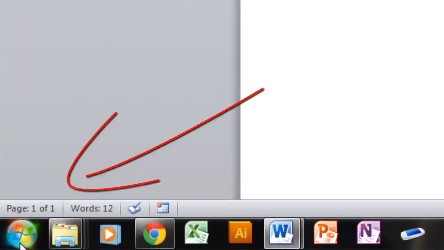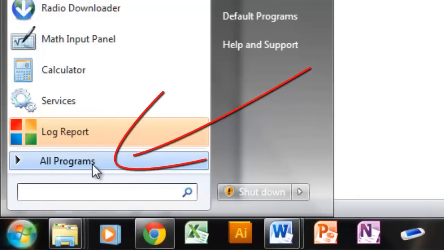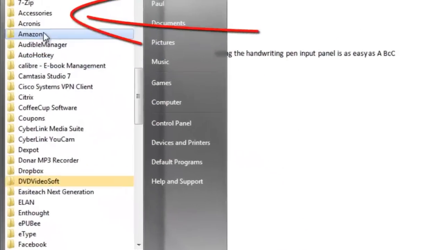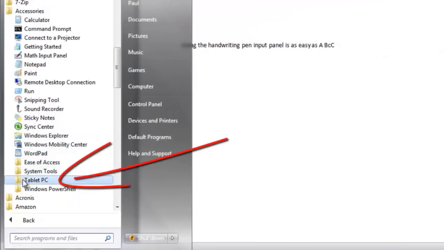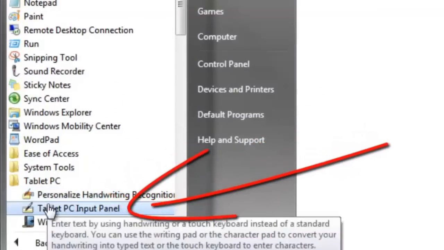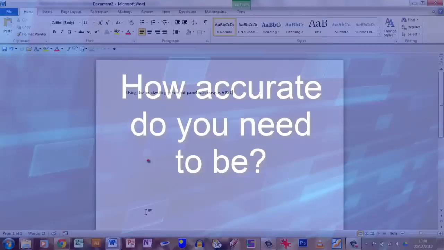To open the handwriting input panel, go to Start, All Programs, and then click on the Accessories folder, and in there you'll see another folder, Tablet PC, and it's Tablet PC Input Panel.